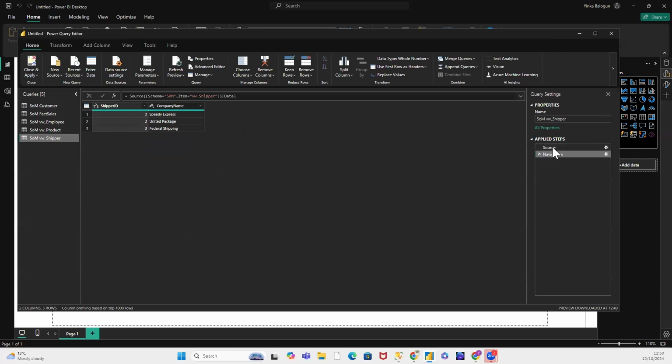And if you come to my right here, I have the query settings. I have the properties. It's giving me the name of that view, which I've loaded in, or I'm going to load in. It's not loaded it in. It's just giving me the metadata. And then it's giving me navigation, and then it's giving me the data source.